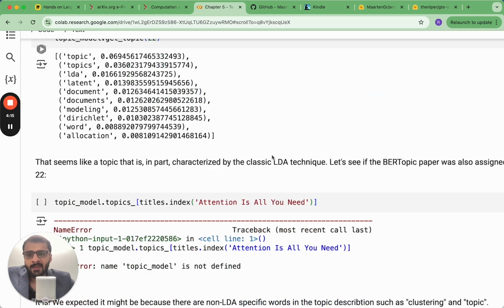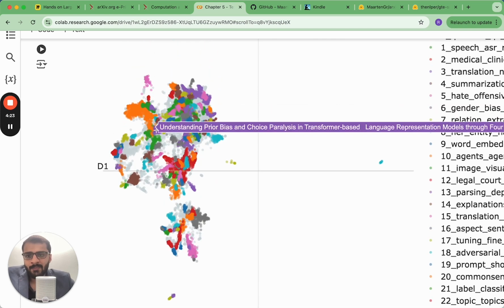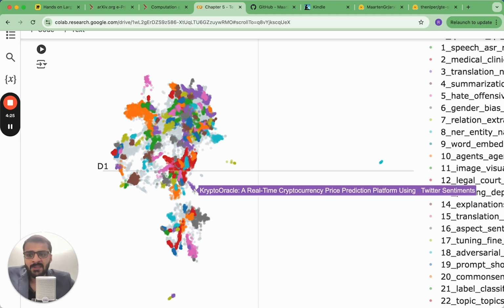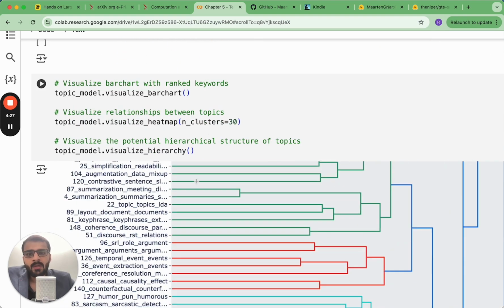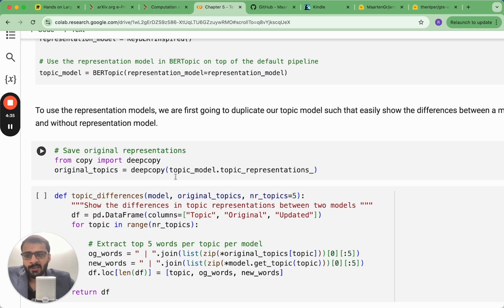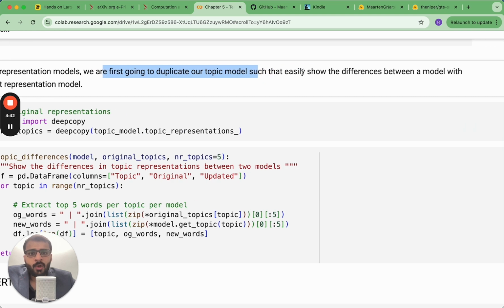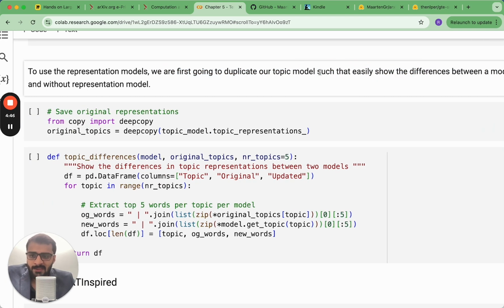Now let's get to the main thing which we want to do in today's lecture. So until now we have reached this stage where the keywords are there with every topic, but they don't encode any semantic meaning. So now we are going to integrate representation models on top of the TF-IDF framework that we have reached until now. First, we are going to duplicate our model such that we can easily show the differences between using a representation model and without using a representation model, right?